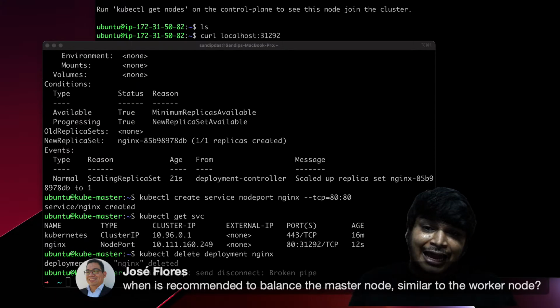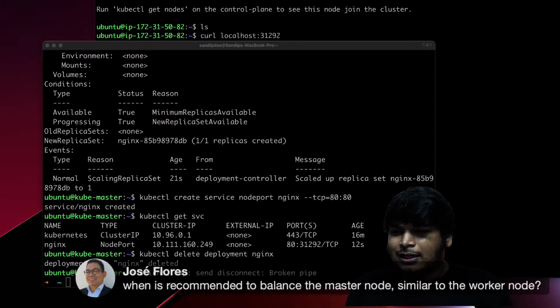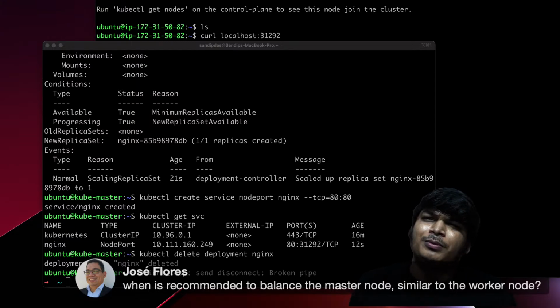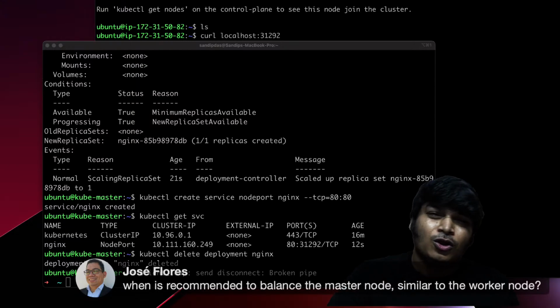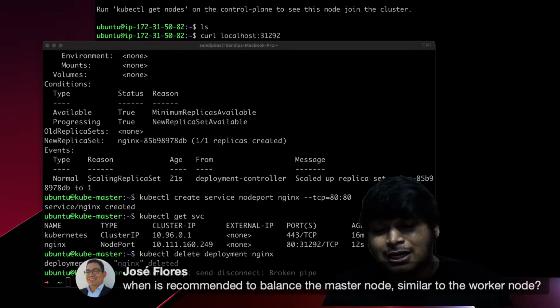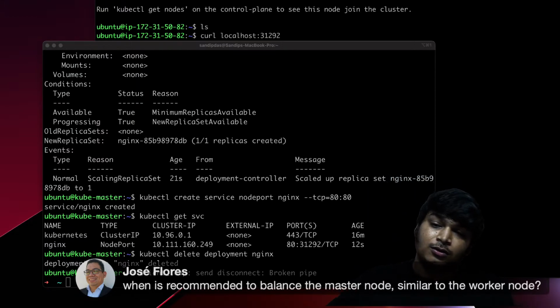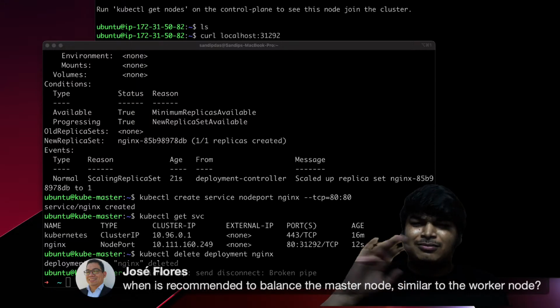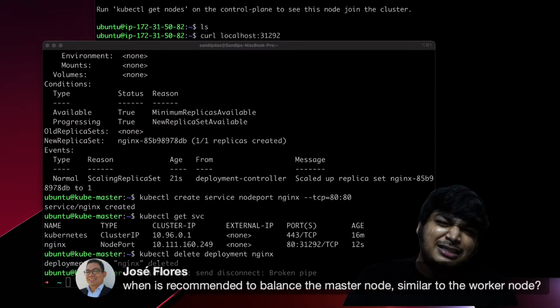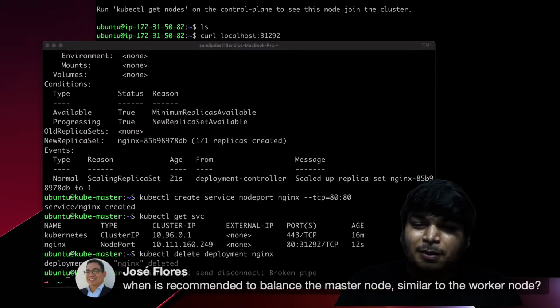So for disaster recovery, of course, and sometimes to maintain performance, if there are a lot of engineers or a lot of operations going on the master node, then you might also need to have multiple master nodes. There could be many reasons. I will say the disaster recovery part is the main concern for people.